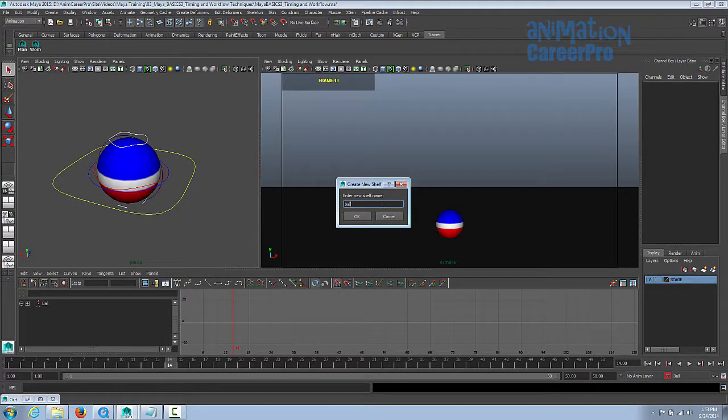I'm just going to call it Ball, and OK. And then you'll see a new tab appear up here. So that's our ball shelf. What we want to do is place a button on this shelf like I have here, but we're just going to have one button for the ball.